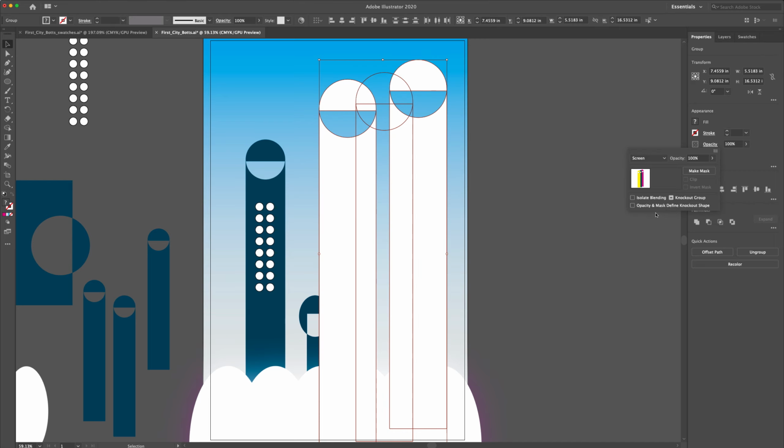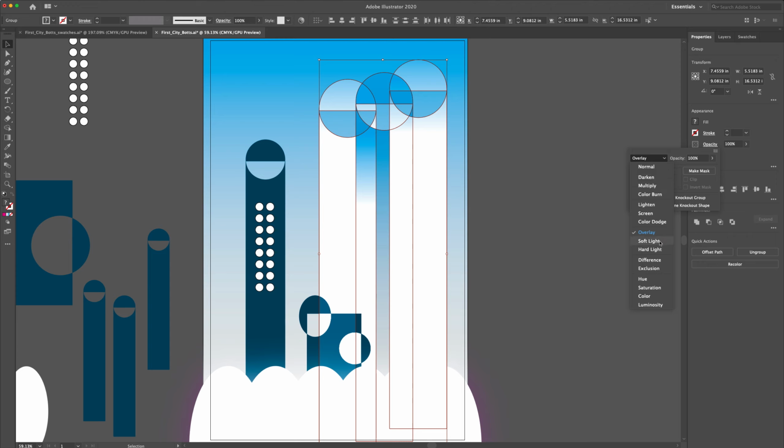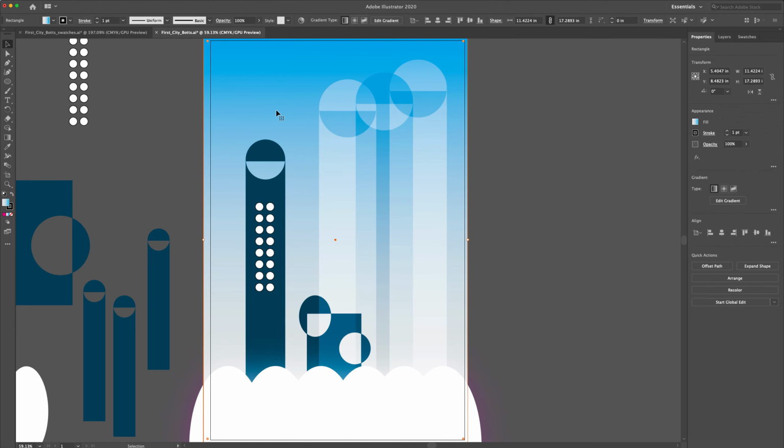Lighten is not really going to work for what we're doing. But if we come down to overlay, that's pretty interesting too. Depending on the arrangement of your colors, depending on what you're doing, if we do soft light, and all of this really, really depends, that's really nice on what your background color is.